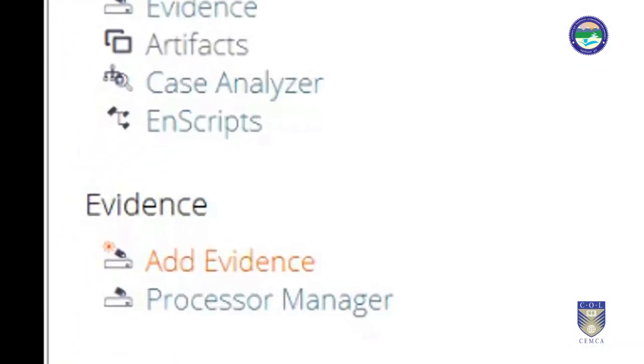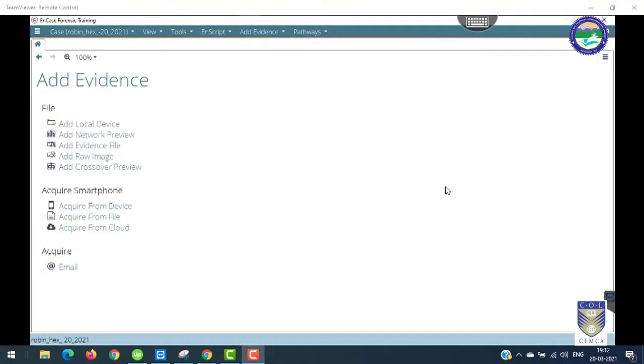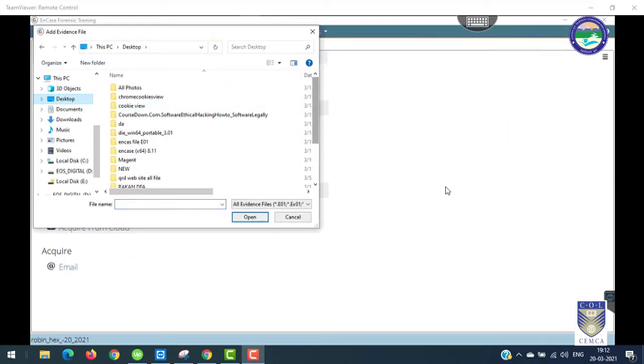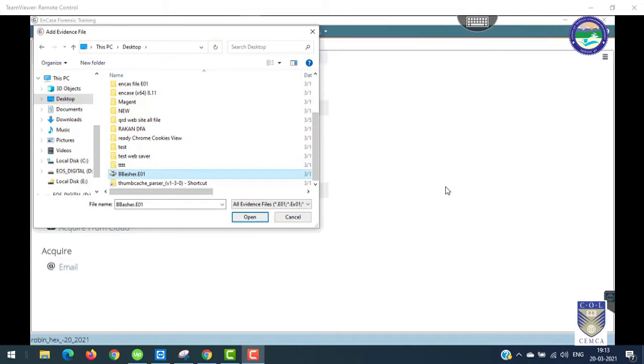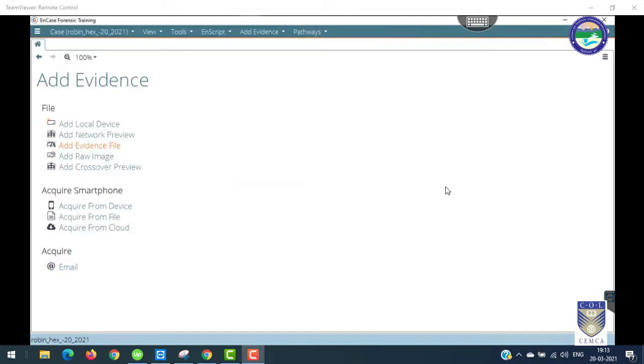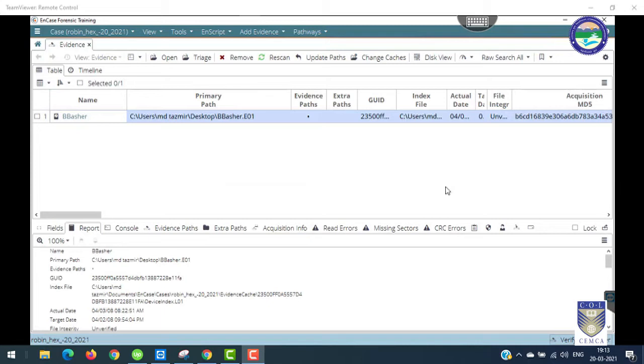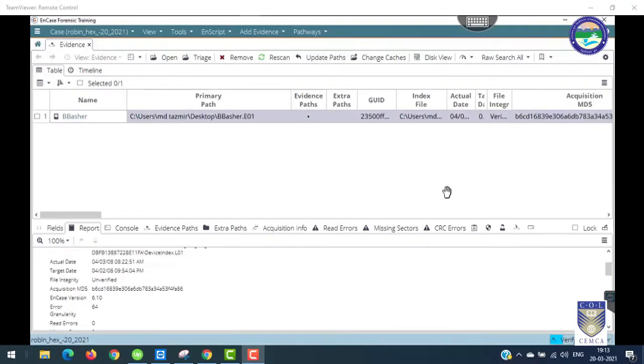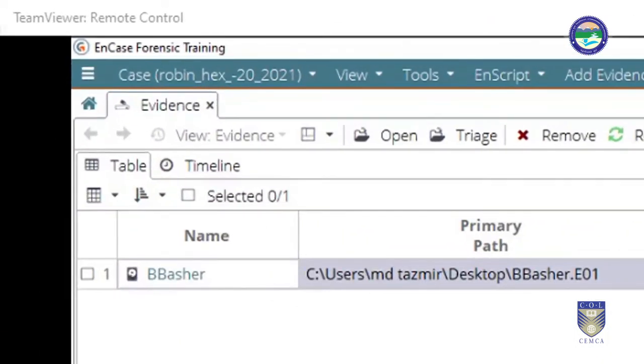Once the case is created, we have the option to add evidence, as you can see here. We have the options to add evidence file, local drive, network preview, add raw image, and escrow crossover preview. As we only have an evidence file to process, I'm selecting evidence file here and clicking on open. You can see this file is opened here and we have all information about it. In the bottom side, all information about this file is showing, and the primary path is also available here.